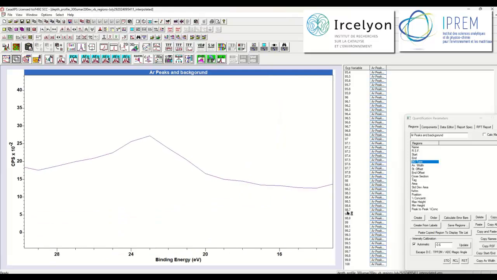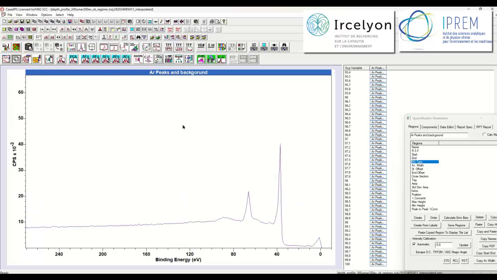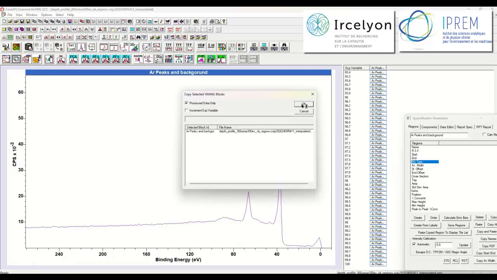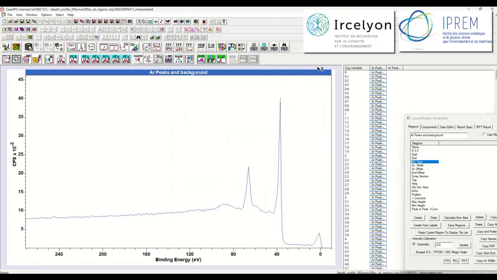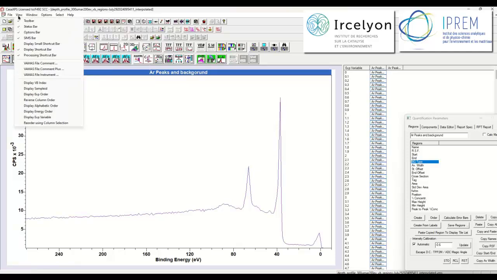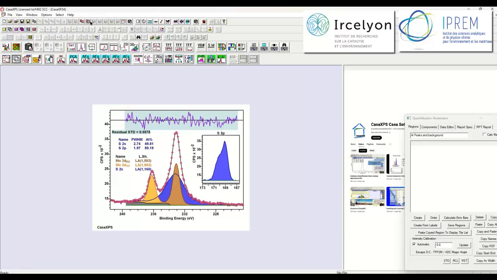And I'm going to go up and down until I see what is effectively a background. So that now represents an approximation to the metallic vanadium signal. So let's take a copy of the metallic vanadium, and then what we'll do is we'll create a new window.